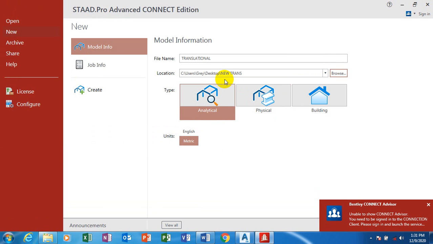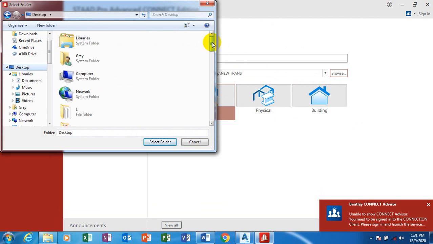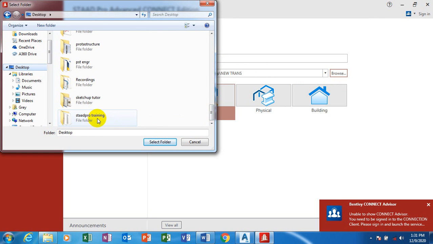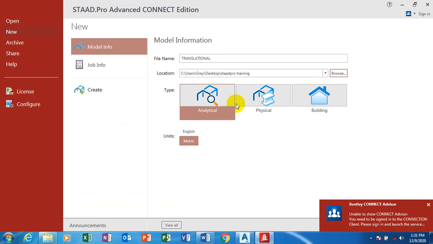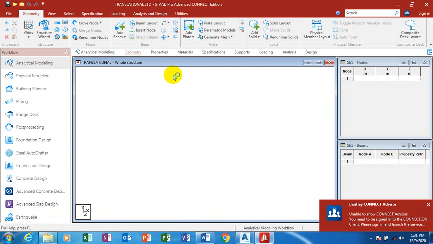Now whatever design I do on STAADPRO automatically goes to new trans, but I already have a special folder which I have created for the whole training. So I'm going to leave it as STAADPRO training, and I click on select. So right now I'm going to click on create, okay, good.